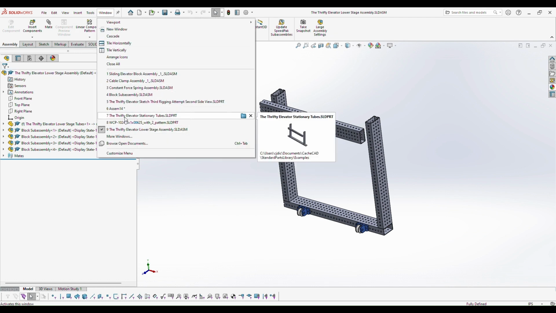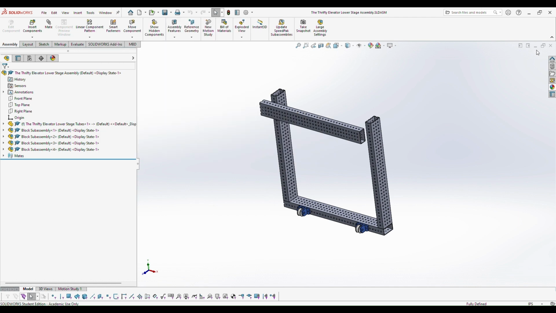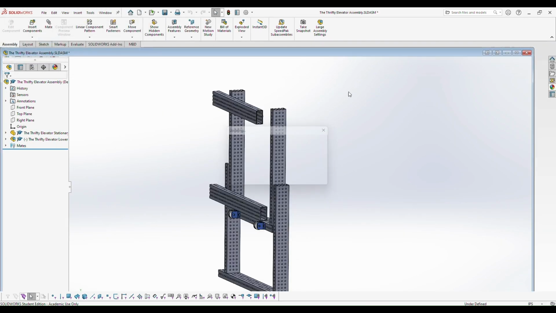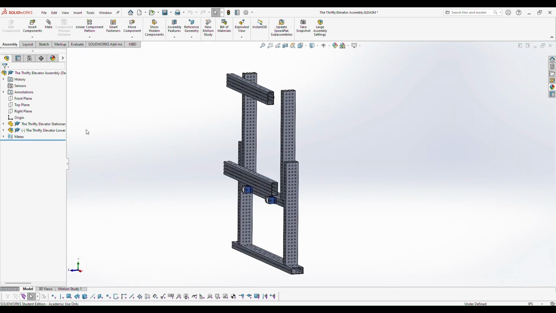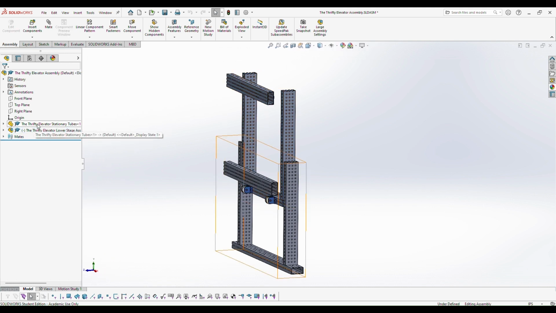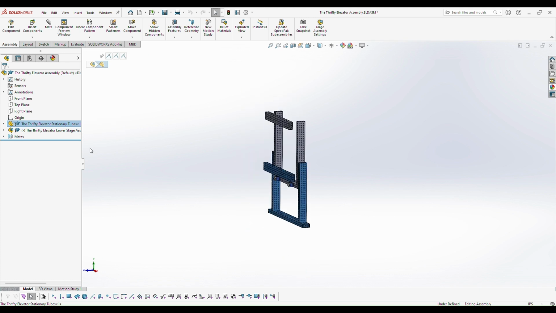We go back to our Thrifty Elevator assembly. Should be right behind. There we go. We have a lower stage assembly. And we'll gain some parts probably that should be with the stationary tubes, but we can leave that for later. There are no parts that make that up yet.